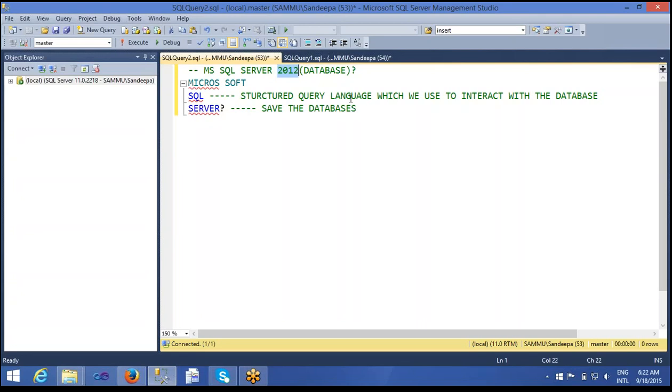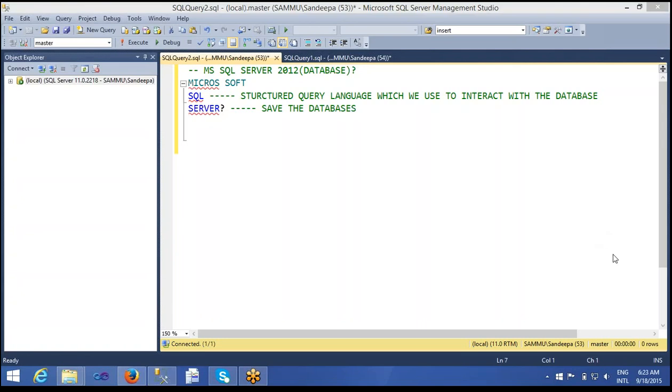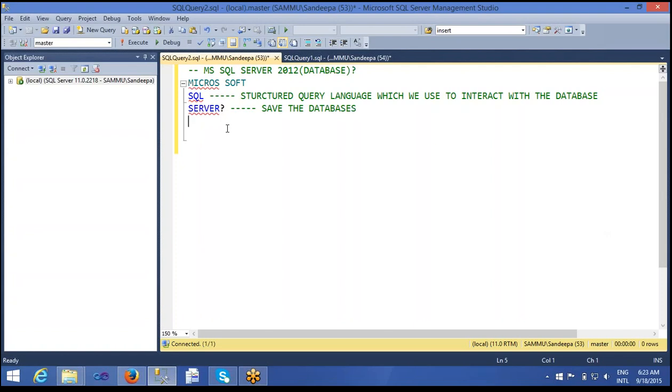It's a version. Why we use 2012, I will tell you. And what is a database, I will also tell you. Let me tell you a small story about Microsoft. Consider our ancestors. How did they work? They used paper and pens to maintain the data, and they put it in rows and columns.